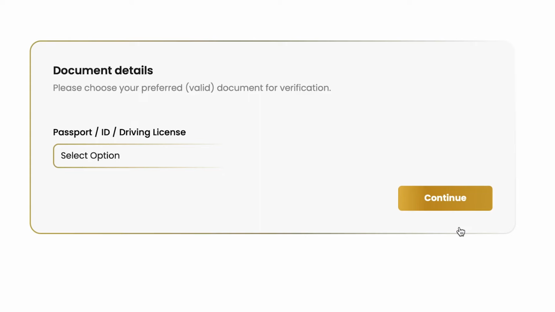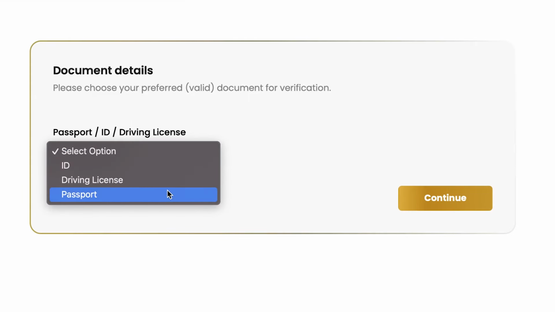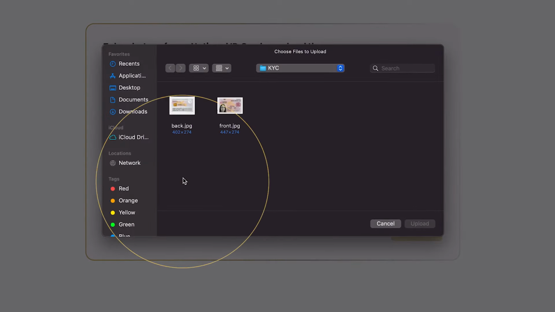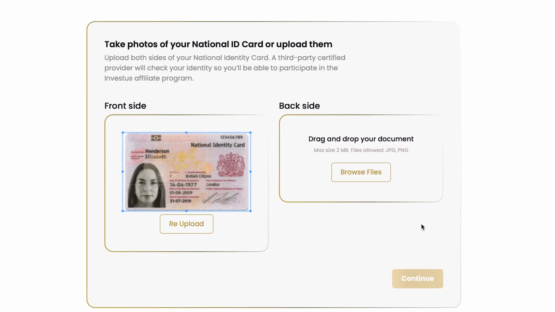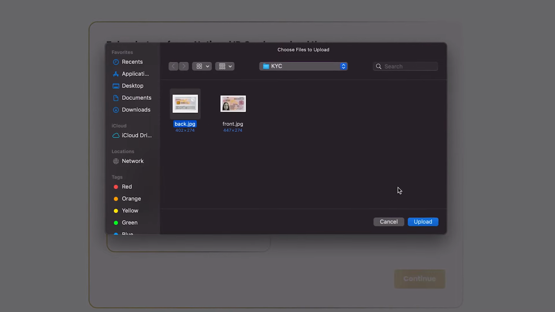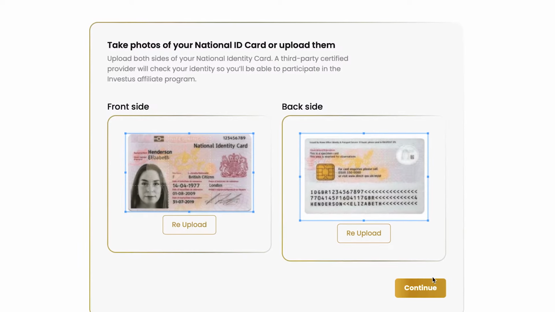Now, you need to submit your document details. You have three options: ID card, passport, or driving license. Choose the option you prefer by clicking on the corresponding button. If you select the ID option, please click Browse Files. Add both sides of your ID card and click Continue.